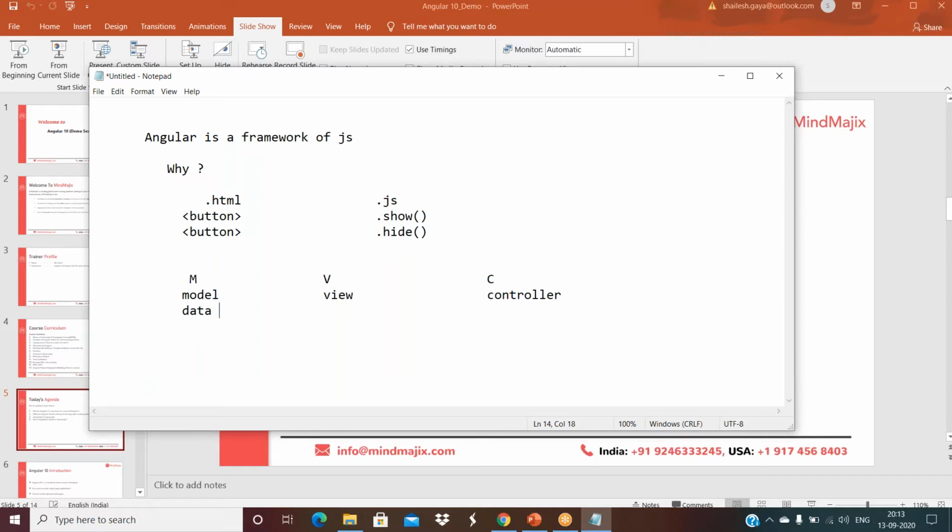Model in our example is data. View is nothing but my .html file, your DOM element, your browser on which you are seeing, and controller is nothing but my JS file.